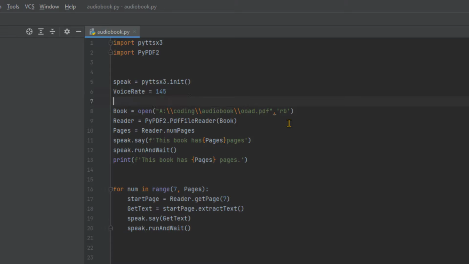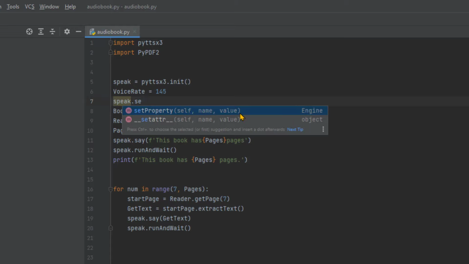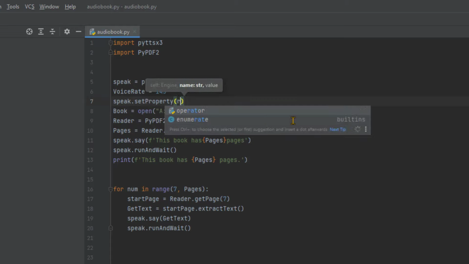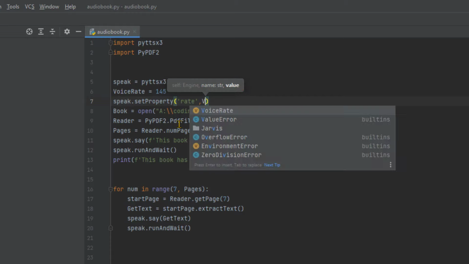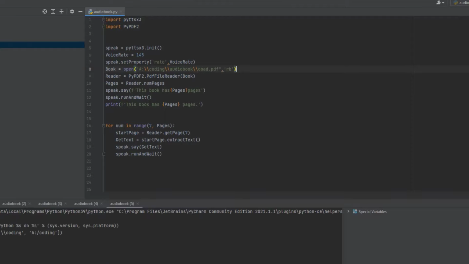Next, we're going to use our variable. We're going to write speak dot set property. In set property we're going to write rate, comma, and the value, which is the voice rate variable. So voice rate, like that. Okay, now let's run again and see. I'll switch to the PDF now.